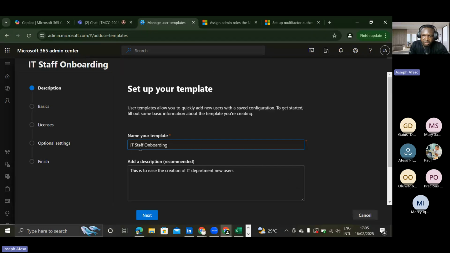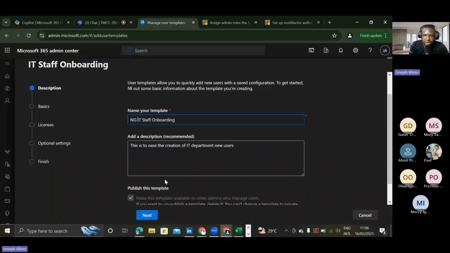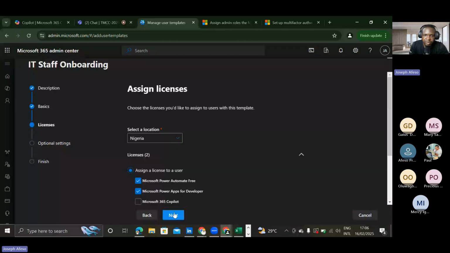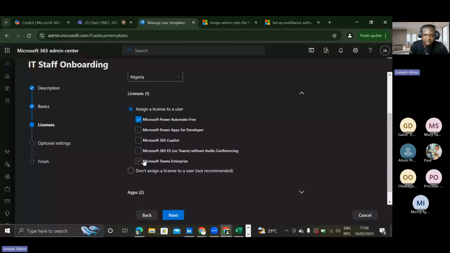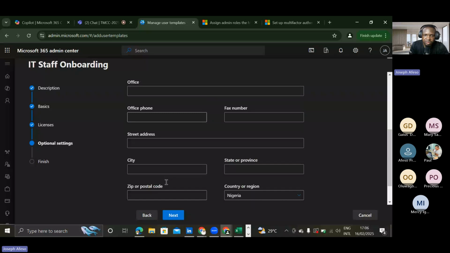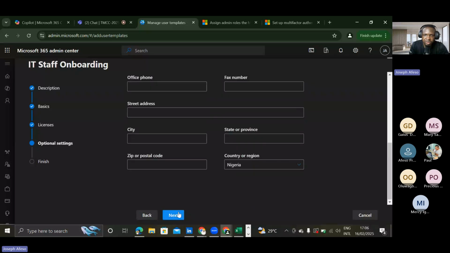I can call it now Nigeria NGIT onboarding. So I can click next. And then if I want to change it so that it should not require them to change their password, I can do that. If I want to remove one particular license and give them another license, I can do that. But you can see that I cannot change the name of the template, but I can change the job title, the country, whatever I want to change.